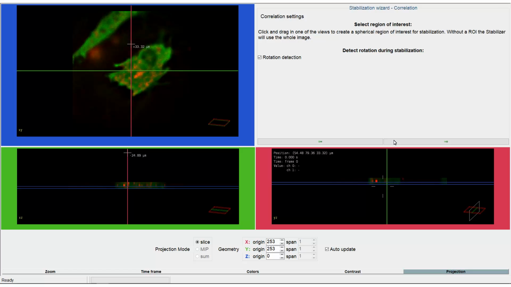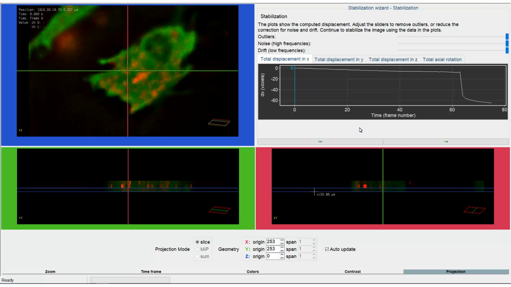After clicking the next button, Huygens will compute the displacement of the image. You can see the progress being made in the highlighted area. After this process is complete you can adjust the computed displacement with the sliders to remove outliers, or to reduce the correction for noise and drift.